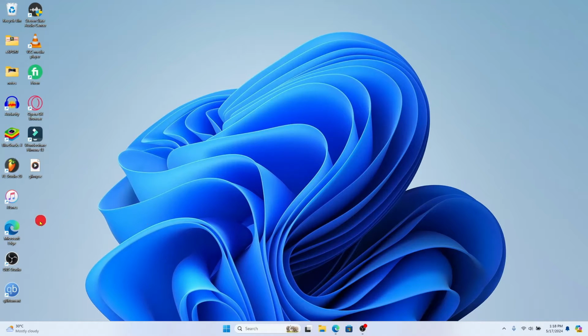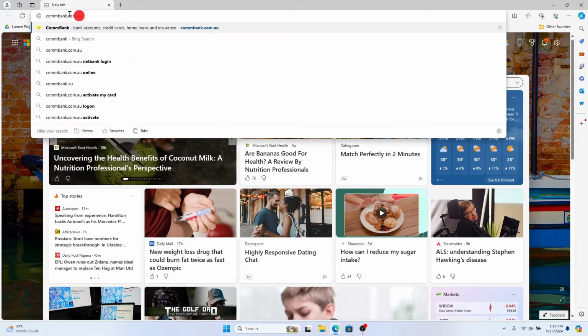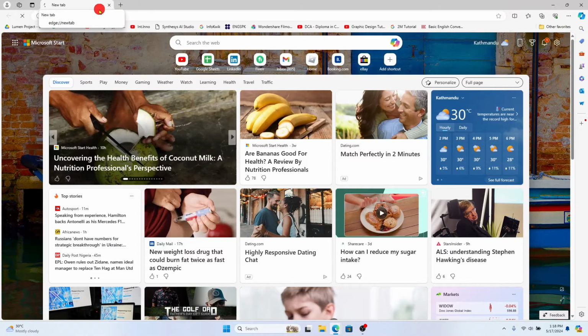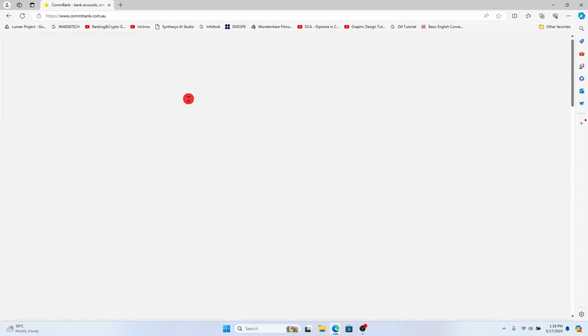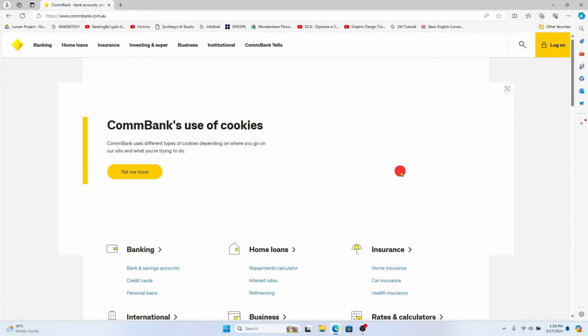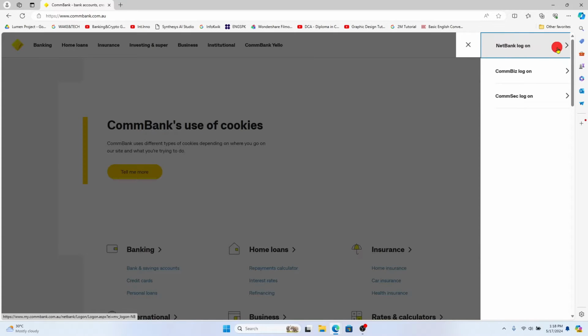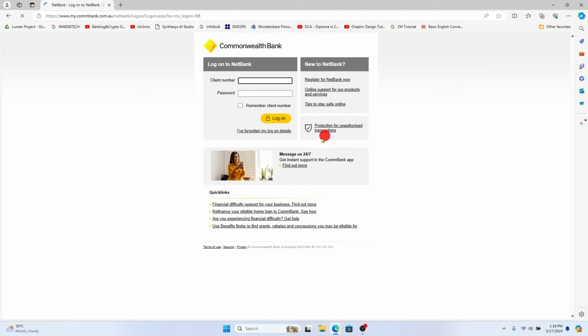First of all, open up your web browser and then in the address bar type in commbank.com.au and press enter. You will now be taken into the official website for CommBank. Now click on the log on button at the top right corner and then choose your appropriate login portal and you will be asked to enter your credentials.